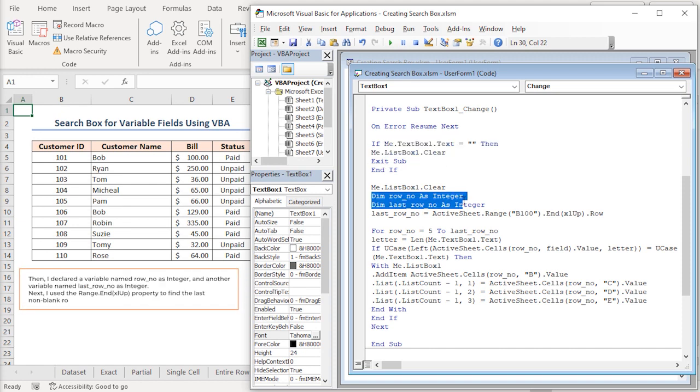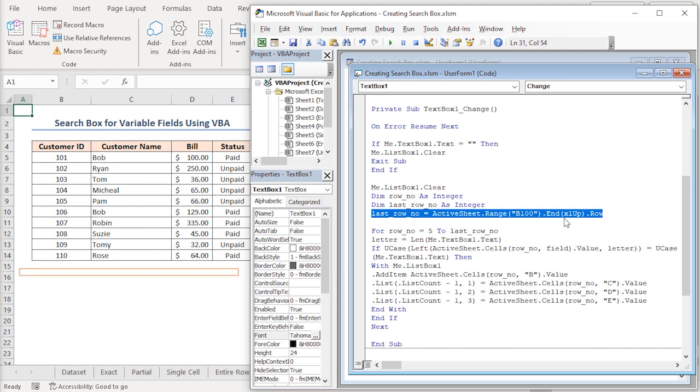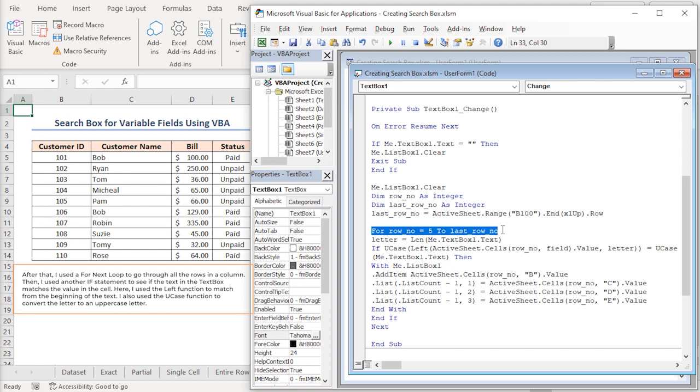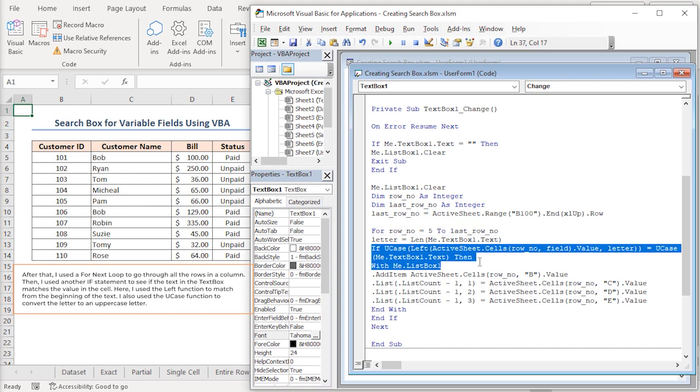Then I declared a variable named rowNumber as integer and another variable named lastRowNumber as integer also. Next, I used the Range.End(xlUp) property to find the last non-blank row number. After that, I used a For Next loop to go through all the rows in a column. Then I used another If statement to see if the text in the text box matches the value in the cell. Here I used the Left function to match from the beginning of the text. I also used the UCase function to convert the letters to uppercase.